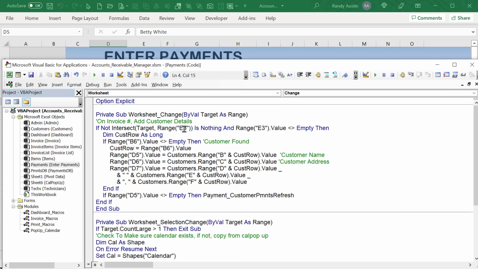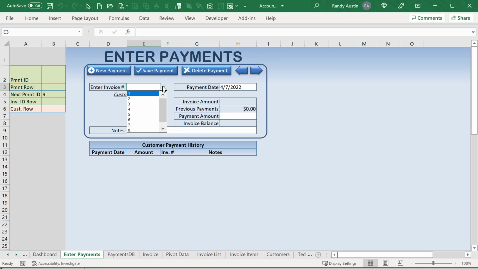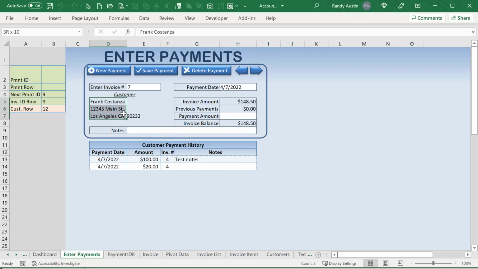Okay, so what are we going to do? Remember, we're focused on E3, right? When we make a change, let's clear that out. When I make a change to E3, notice we automatically had that payment history show up. So it's working great. That's what I wanted to happen. So that's when we want something to happen.